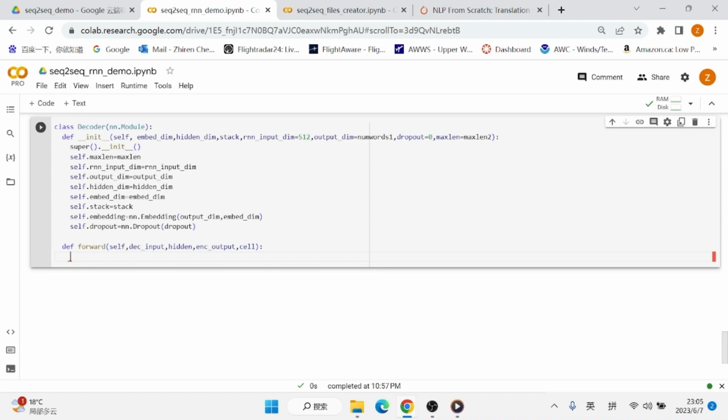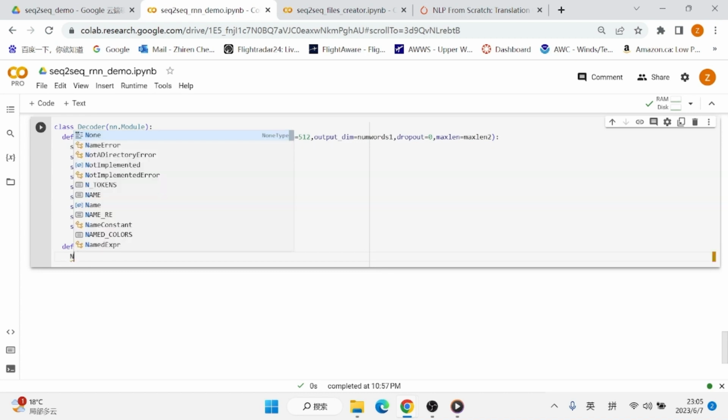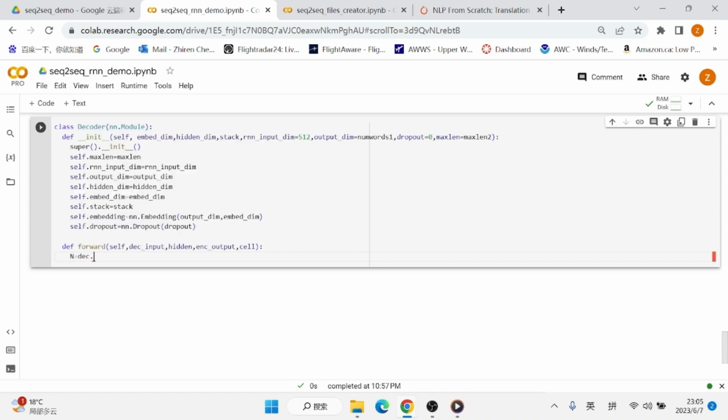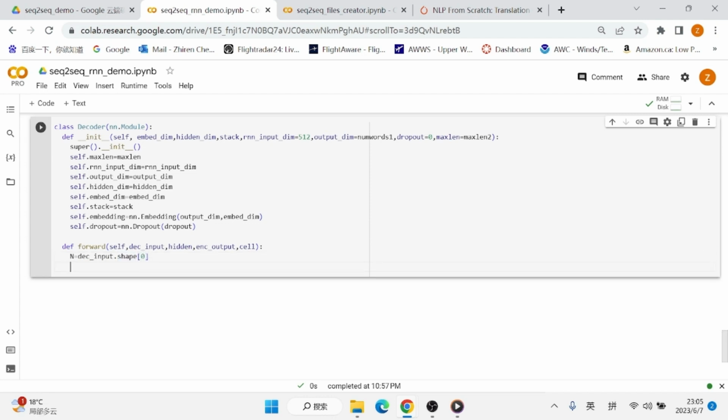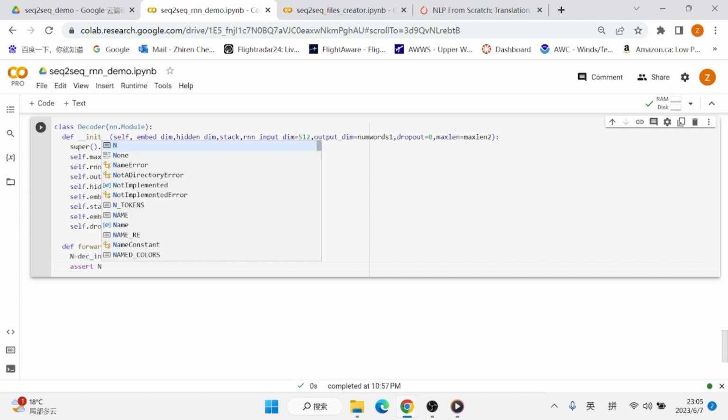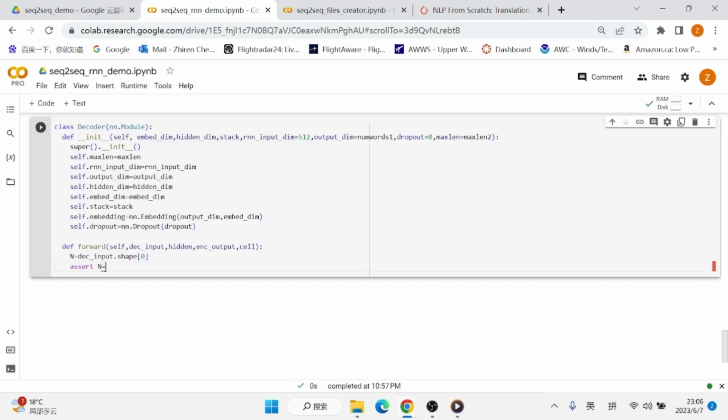So first we open the batch size, big N, which is the shape of the decoder input at the 0th dimension. And we want to ensure that this batch size of the decoder input is actually the same as the batch size of our previous hidden state. And the batch size of the hidden state is at the dimension 1.